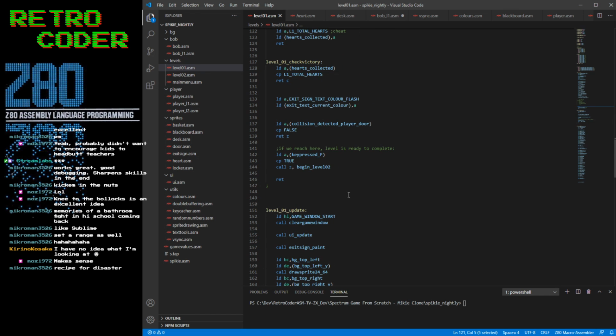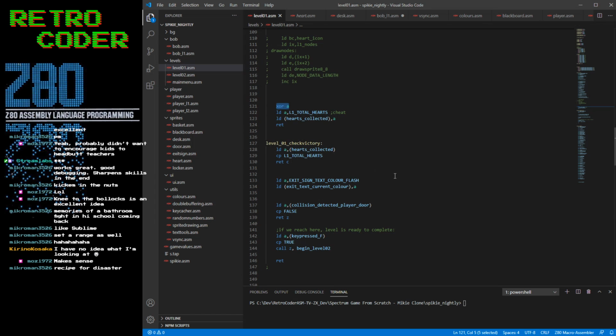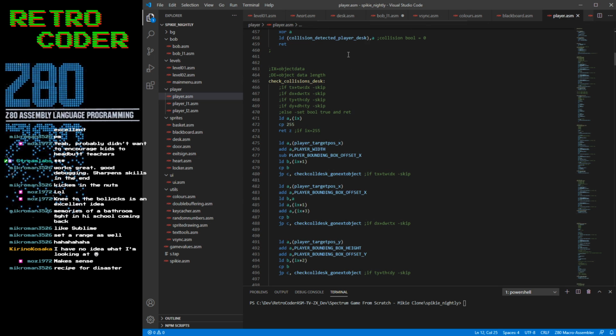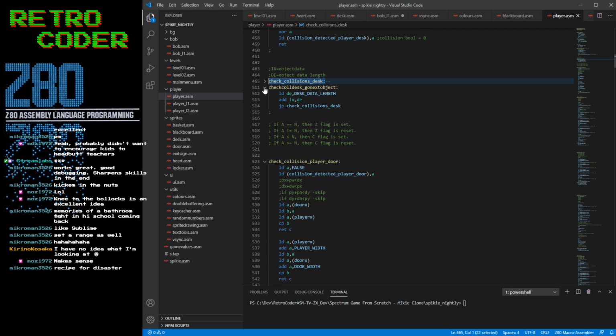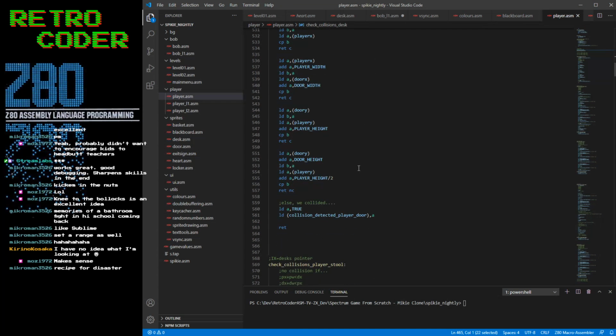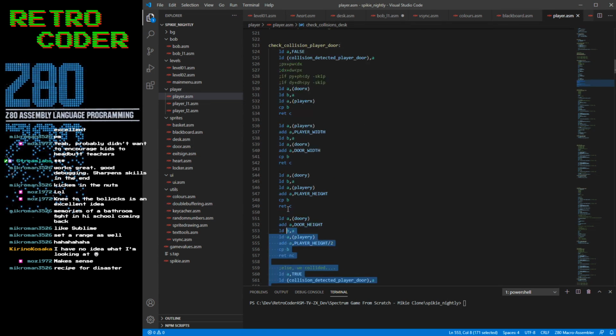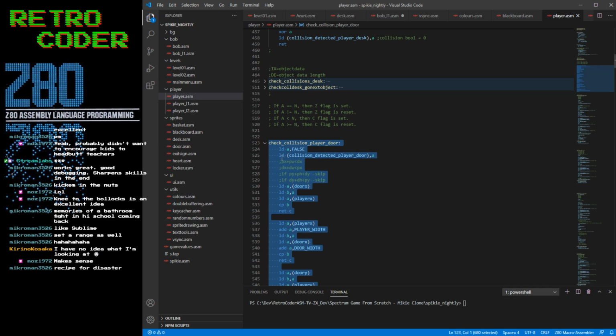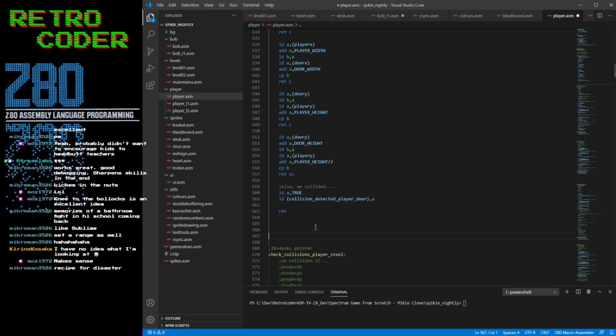Checking for collision between Bob and player. How do we want to do this? We can do it absolutely anywhere we want to, really. That's the beauty of this language. We've got Mikie checking for desk collision. That's not the same thing whatsoever. The door is very similar though, because the door just checks his instant position, not his next position.